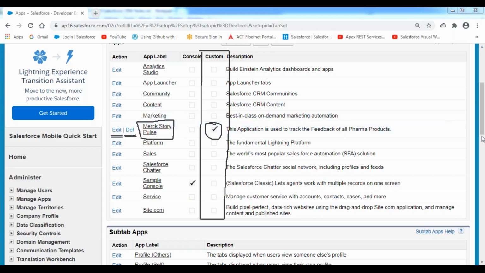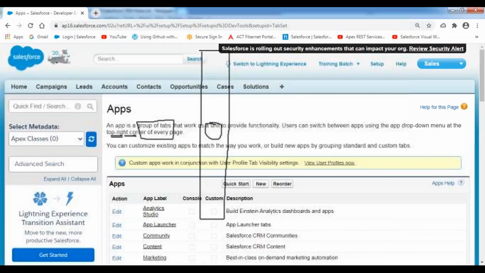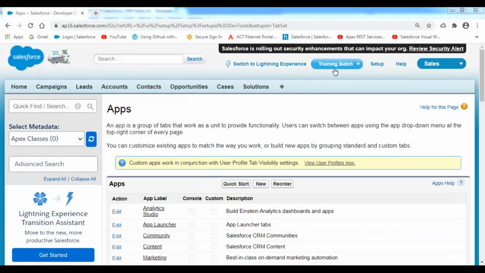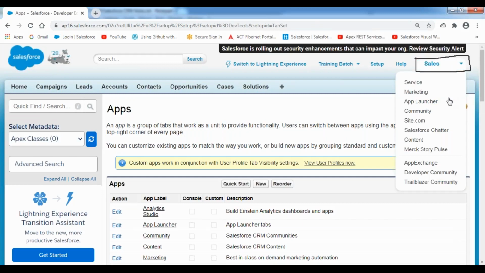Now, where can we see this applications list? When you go to the applications list inside this app launcher and expand it, we can see the application name, Merck Story Pulse. Whatever application you have created, its name will be visible inside this app launcher at the end of the list.